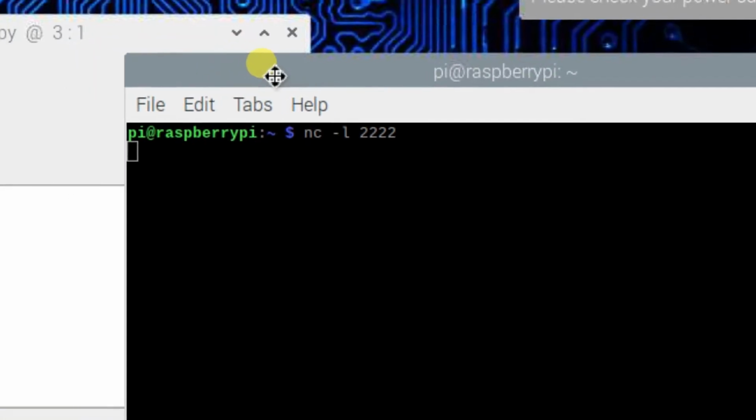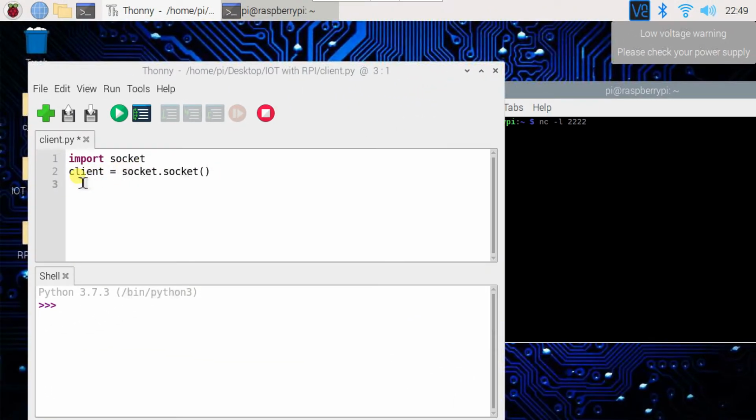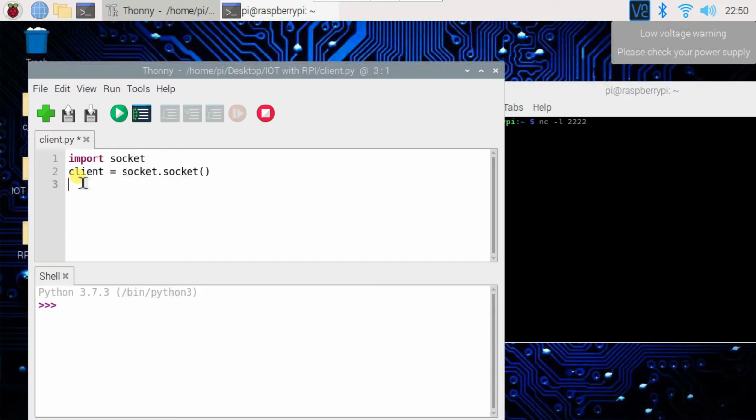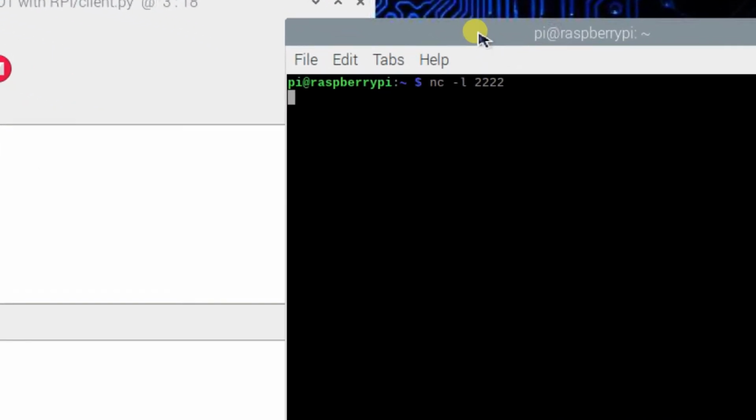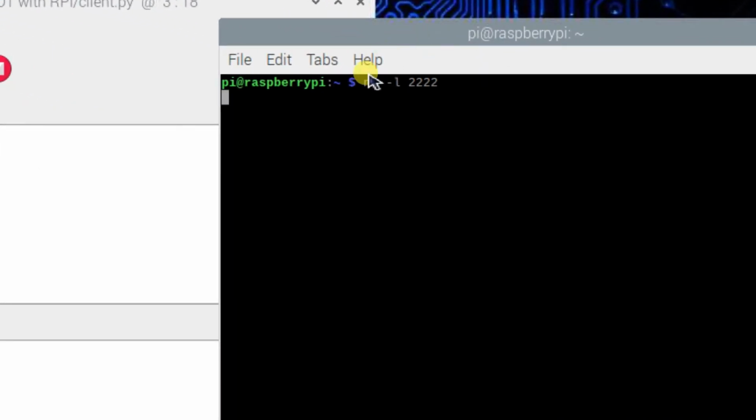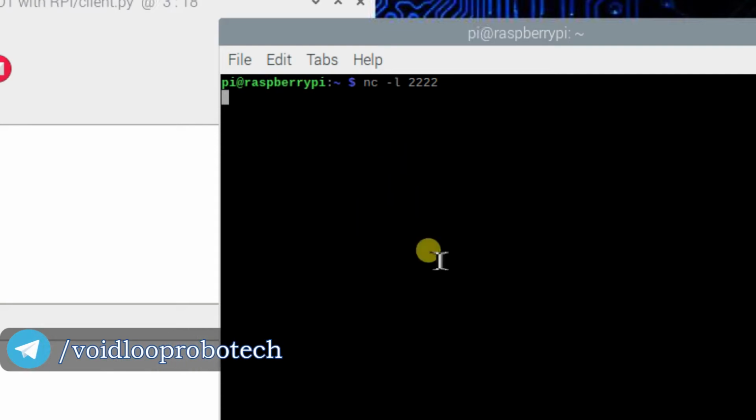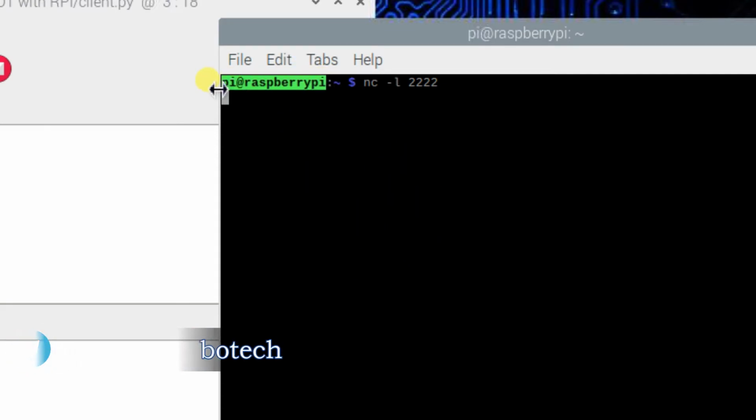Okay, and here we have to connect our client with server. So I will type client.connect, and we have to pass here a tuple. In the tuple we have to pass IP address and port number. So we have to know the IP address because I am using the same computer, the same Raspberry Pi. So here the IP address of its server is the Raspberry Pi itself.